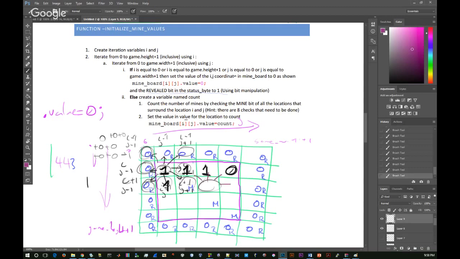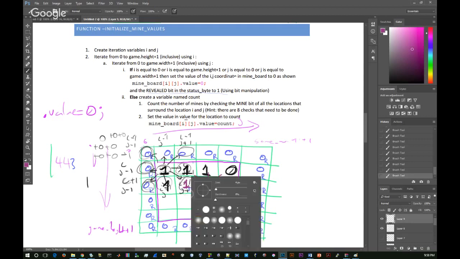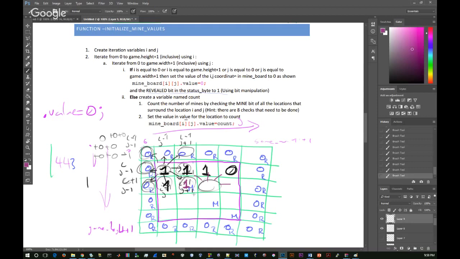We also check the one with the mine. So this would be a 1 because it doesn't include itself. You don't actually have to check this one, but in this code we are. So it does have a value, but it has a value of 1. So just be aware of that.